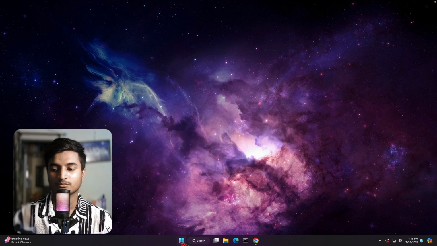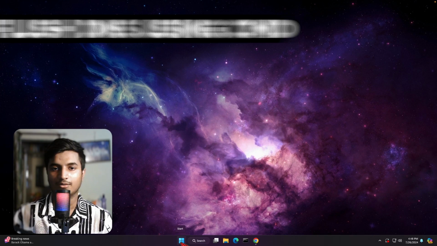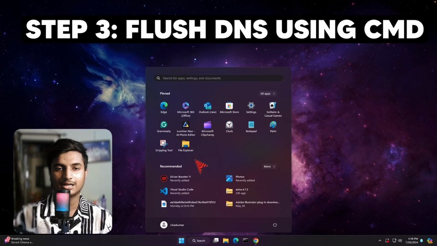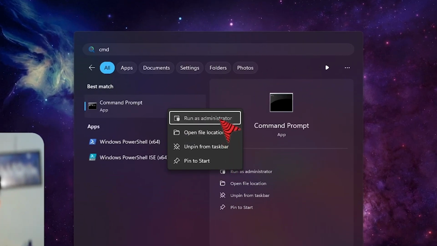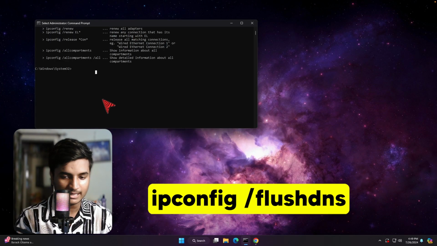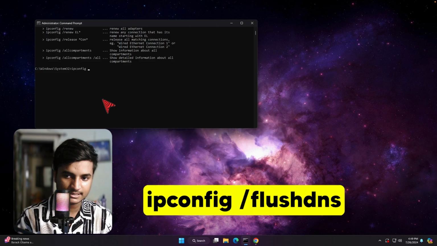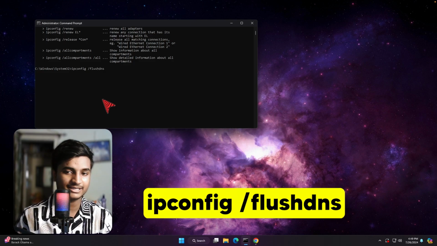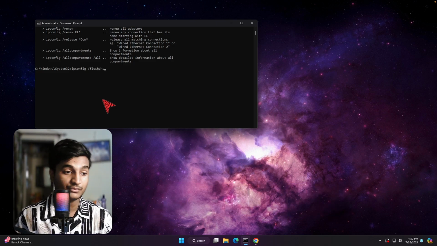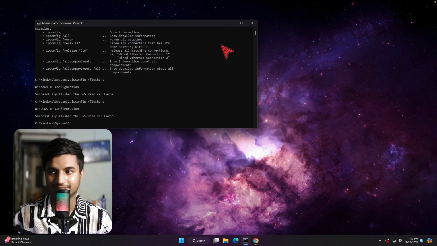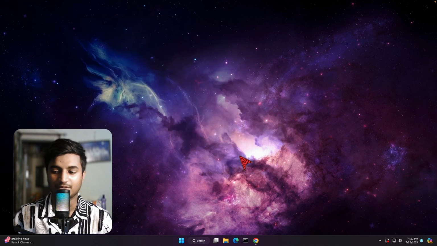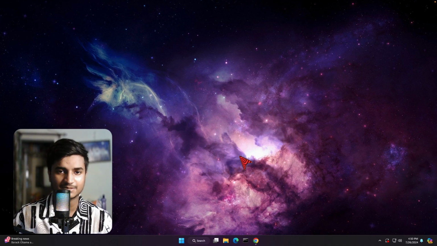If that didn't work, then you have to follow the third step, which is flushing the DNS in your CMD. Click on the Windows button, then type CMD, right click on it, select Run as administrator, click on yes. You have to type ipconfig /flushdns. This is the right command that you have to type. Then hit enter. Once you type this command, Windows IP Configuration shows that it successfully flushed the DNS Resolver Cache. Now you're all done, click close. Now this is the third step. Now check again if the Steam Captcha is working or not.